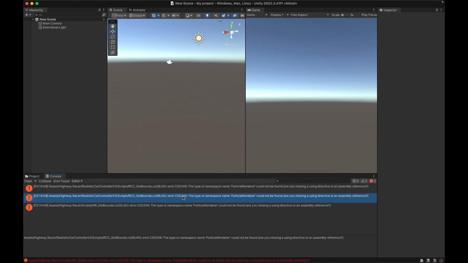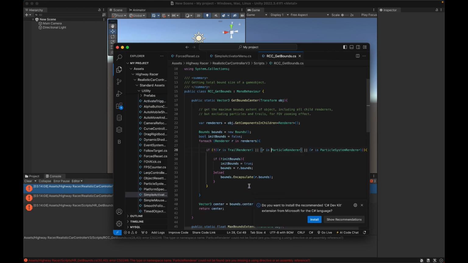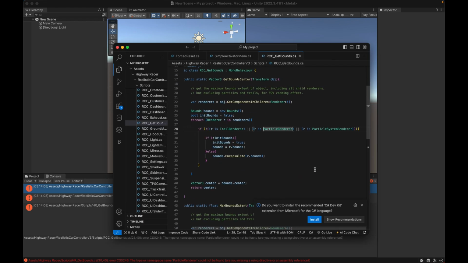Now that we've fixed the GUI issue, let's move on to the next problem, the particle system. For the particle issue, we need to remove the ParticleRenderer reference and make sure we're using ParticleSystemRenderer, which is the correct component for particles in Unity now. I'll make this quick change, and do the same for all of the scripts one by one.